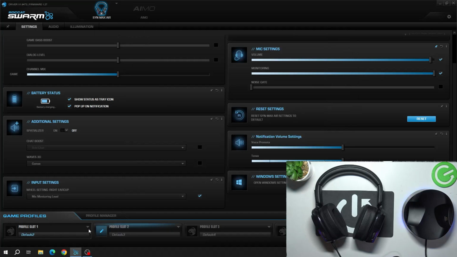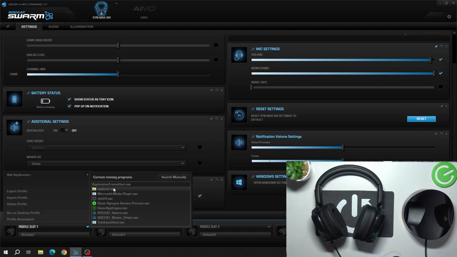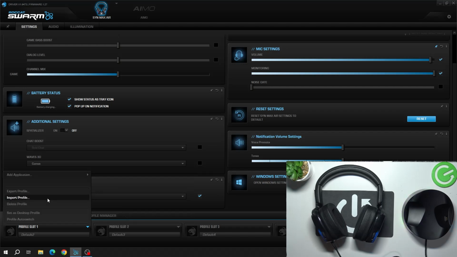Here we've got the profile we can rename. We can add application for the profile, export profile, import profile, delete profile, set as desktop profile, and enable profile auto switch. And that's basically it. In the end you can enable auto apply for profiles.